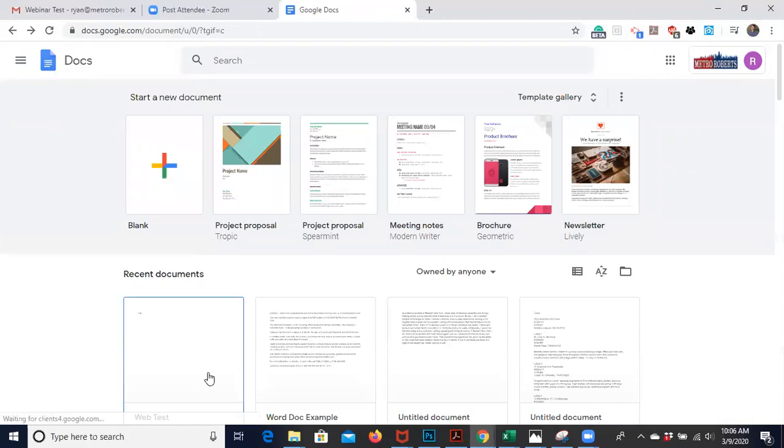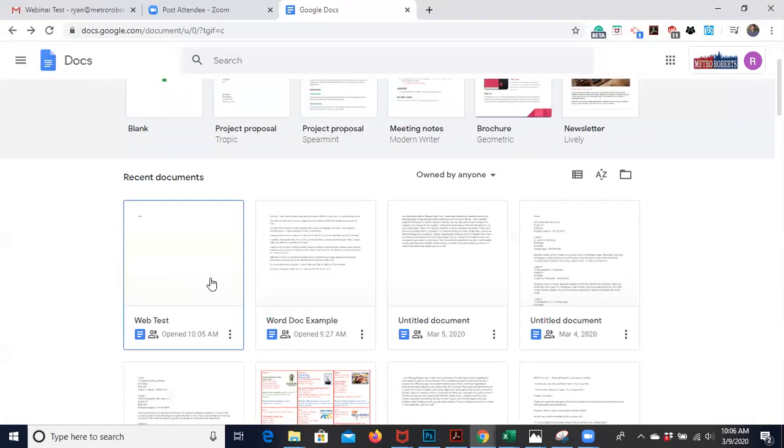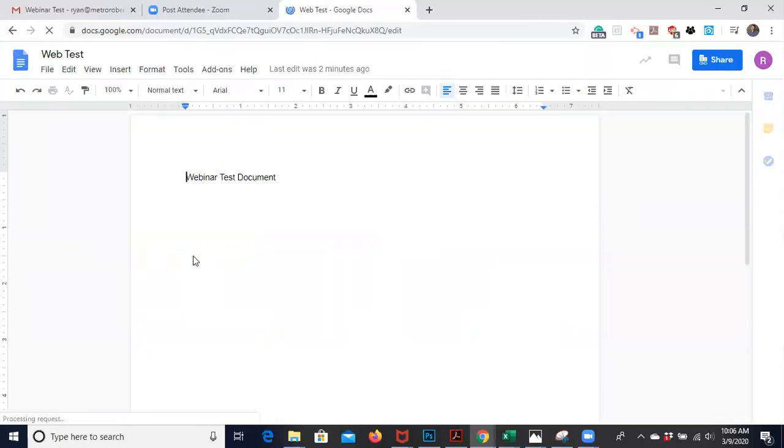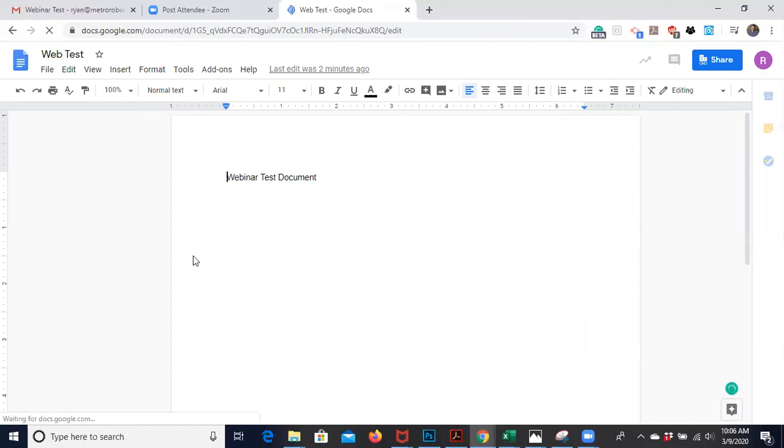There it is. There's the webinar test document there. See, it saved automatically. I didn't click anything. All I did was start it, and it automatically saved for me, which is very nice. So I don't have to remember to continue to save. Now, let's say I'm going to send this to a client, and I'm not sure if there's multiple ways to share it. We'll just go over several of them.